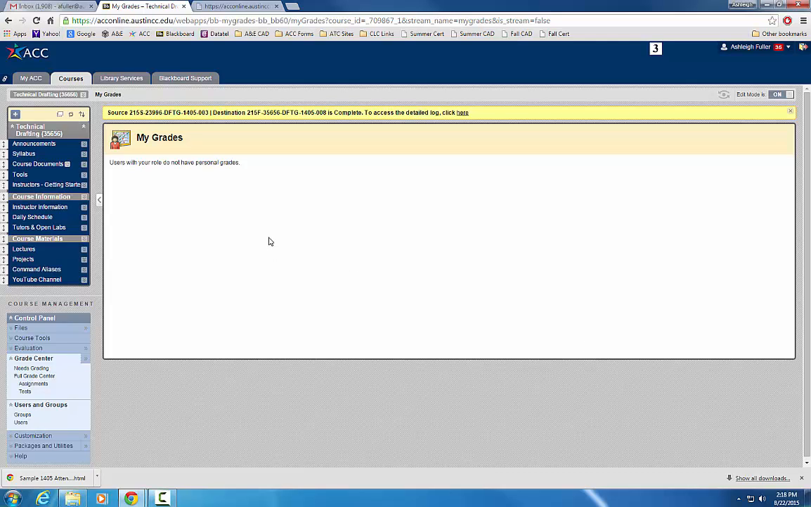So anyway, we use this in all the classes, and they should at least get into the habit of using Blackboard, because we expect them to know this in other classes. But it's super easy to use, and once you start using it, you totally rely on it. It's great. So I think that's it. That's how you use the gradebook.